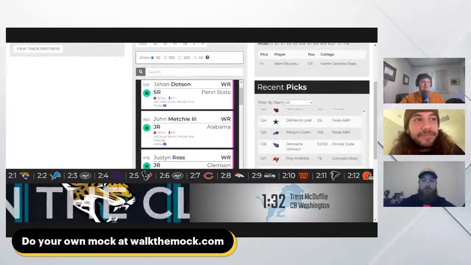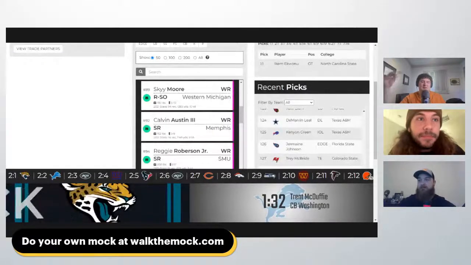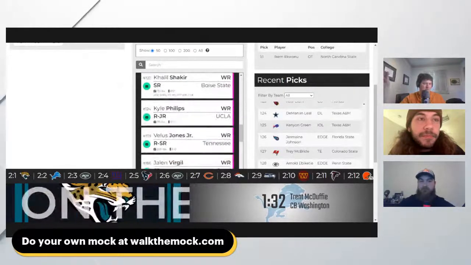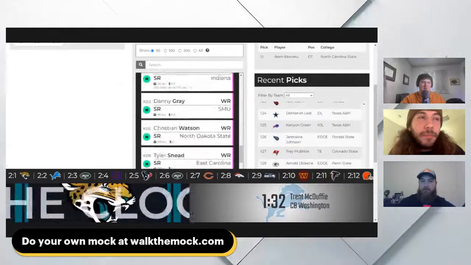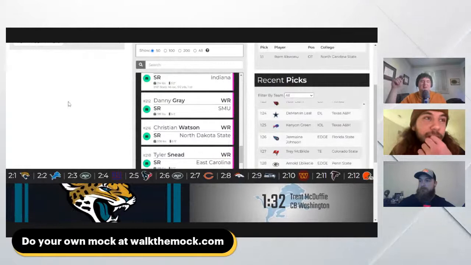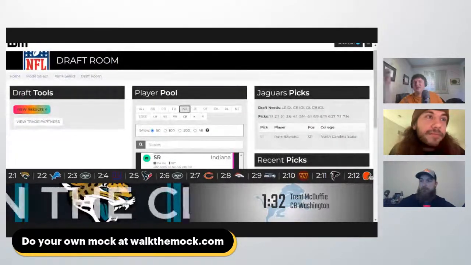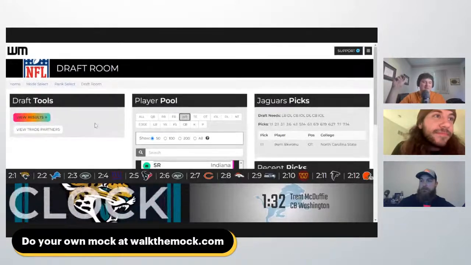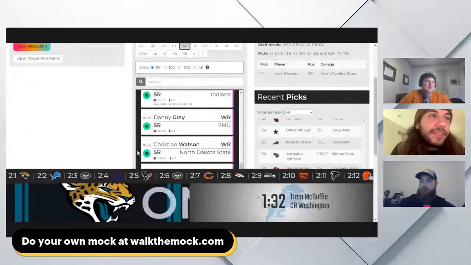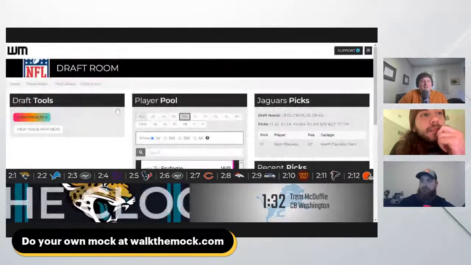Calvin Austin, the guy that's like Reggie Robertson, is probably someone we need to move up a bit, honestly. And then we also have the guy from North Dakota State, right? What's his name? Christian Watson. Yeah, we need to bump him up a bit too. We hadn't gotten to him yet. He's down here in the 200s, but yeah, he definitely is going to get moved up at some point.